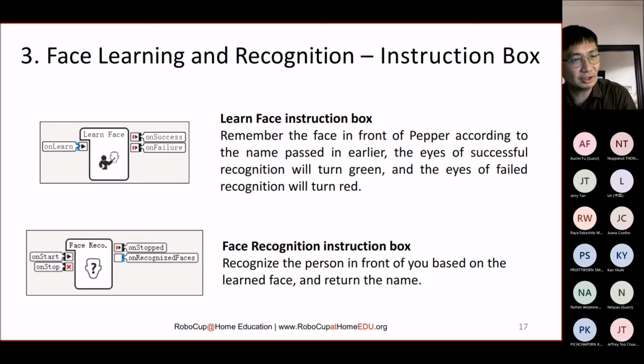Then we have one box which is called learn face. This learn face instruction box is what I said. You can use this box to make Pepper learn the face. Learning the face means it memorizes, tries to remember this face. And when you use this, you need to give a name. You need to say that the person in front of you is so-and-so. Then after the learning, Pepper will have in the database the face associated with the name.